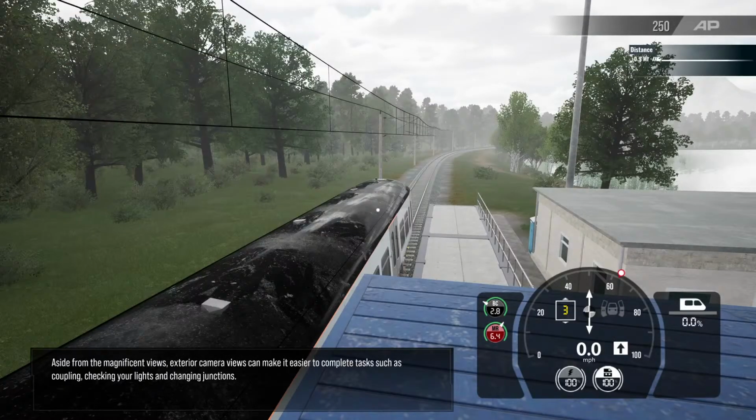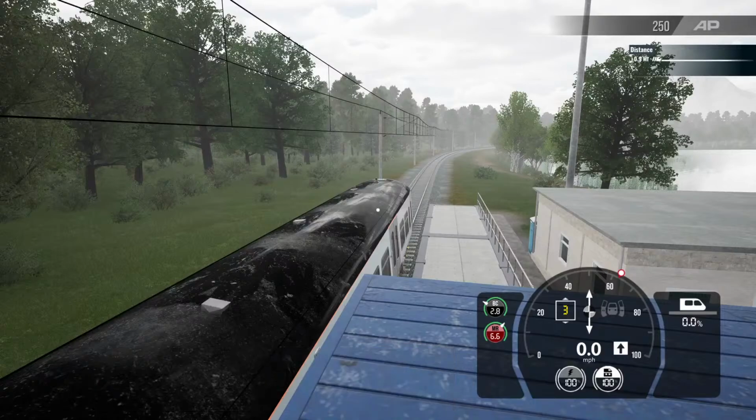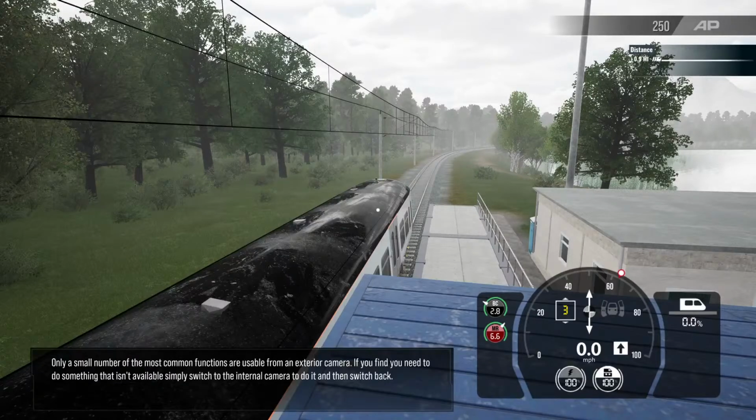Aside from the magnificent views, exterior camera views can make it easier to complete tasks such as coupling, checking your lights, and changing junctions. Only a small number of the most common functions are usable for an exterior camera. If you find you need to do something that isn't available, simply switch to the internal camera to do it, and then switch back.